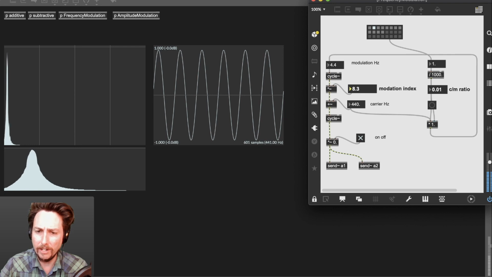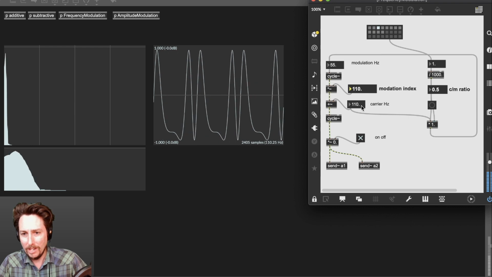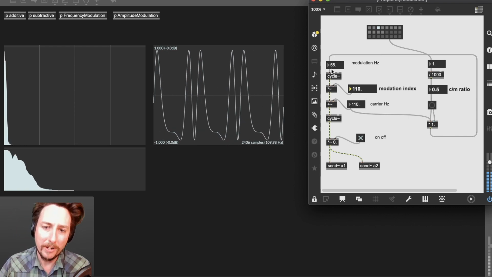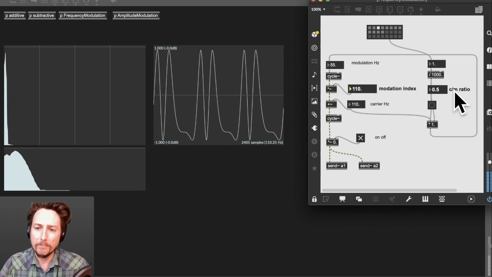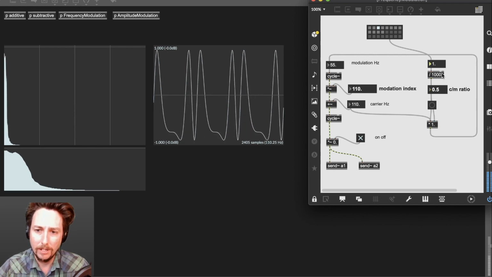Right, you hear that kind of Wurlitzer sound there. A little bit of vibrato there. Now this can get very exciting when we start playing with the ratio between the carrier and the modulator frequency. So in this case, I'm playing with this. Oh, I don't like that one. I'm playing with the ratio.